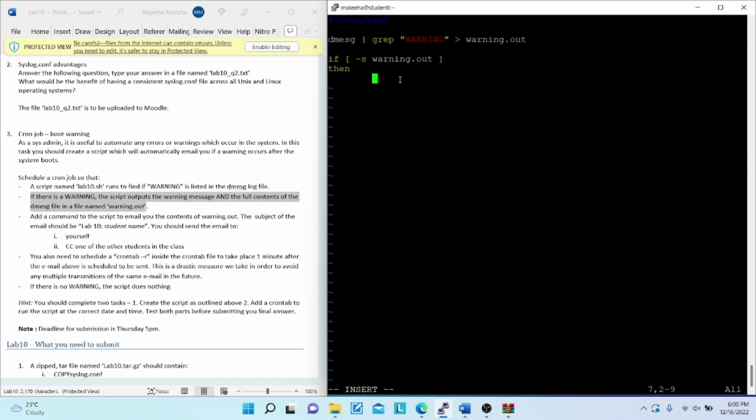But before that, you need to append, right? So after the warning, you can say the message, warning.out. What it's doing basically is first adding the warning to the warning.out file, and then adding the whole content to warning.out. So first you need to put the warning message and also the full content of the dmesg file in warning.out. So I'm just appending it. And then add a command to the script to email you the contents of warning.out. So you can write mail -s.